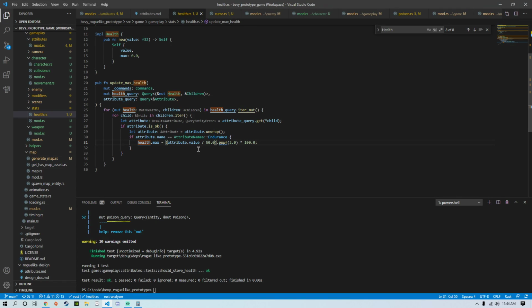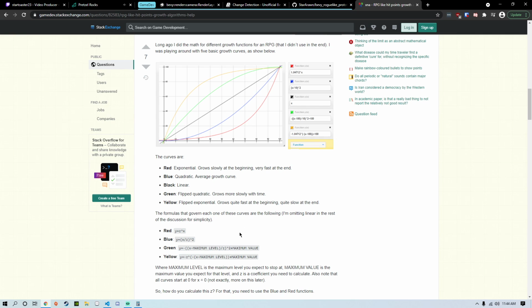Maybe linear is just what we want here. What if we think about it like that? Like, okay, endurance of 1 is 100 health. That seems a bit off. I don't want it to be 100 health. So we make endurance of 1 50 health. Endurance of 2 is 100 health. Endurance of 3 is 150. Doesn't really make sense either.